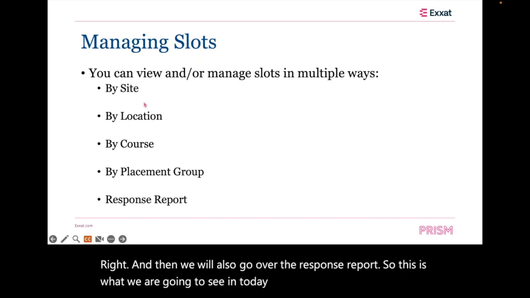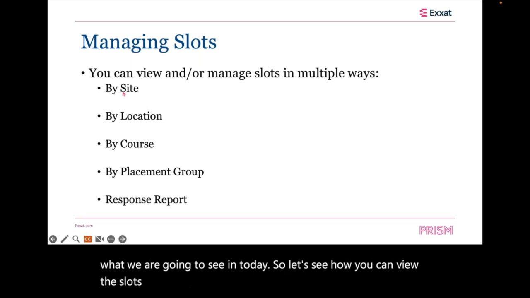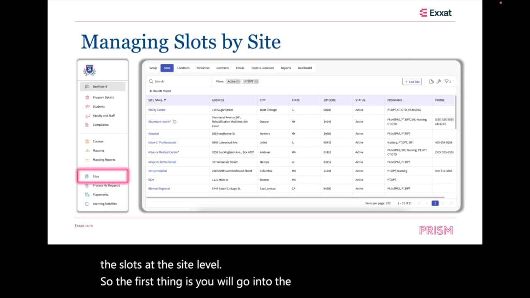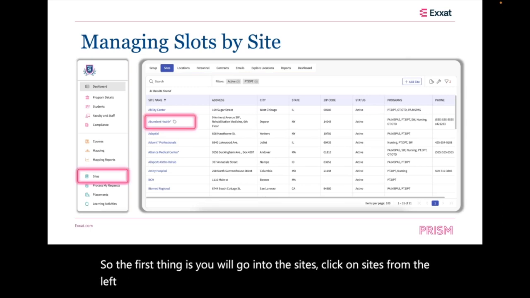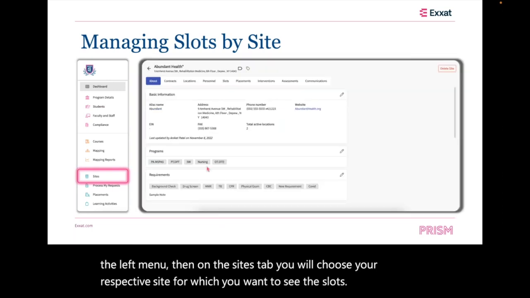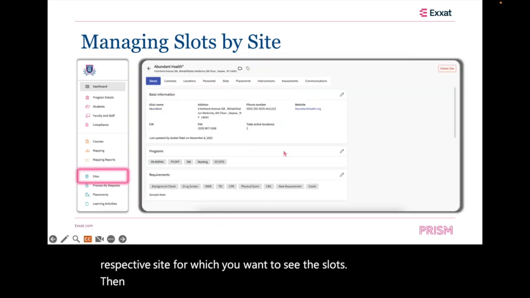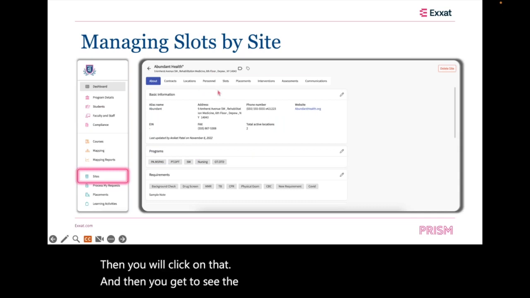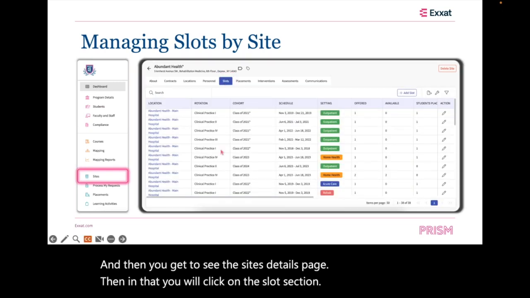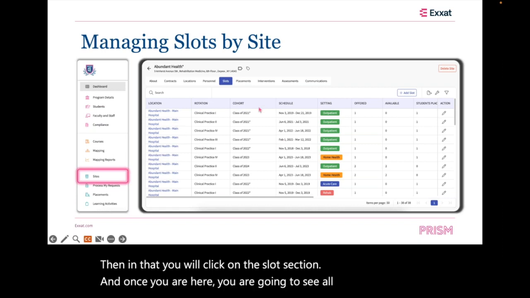So let's see how you can view the slots at the site level. The first thing is you will click on sites from the left menu. Then on the sites tab, you will choose your respective site for which you want to see the slots. Then you will click on that, and you get to see the site's details page. Then in that you will click on the slots section.